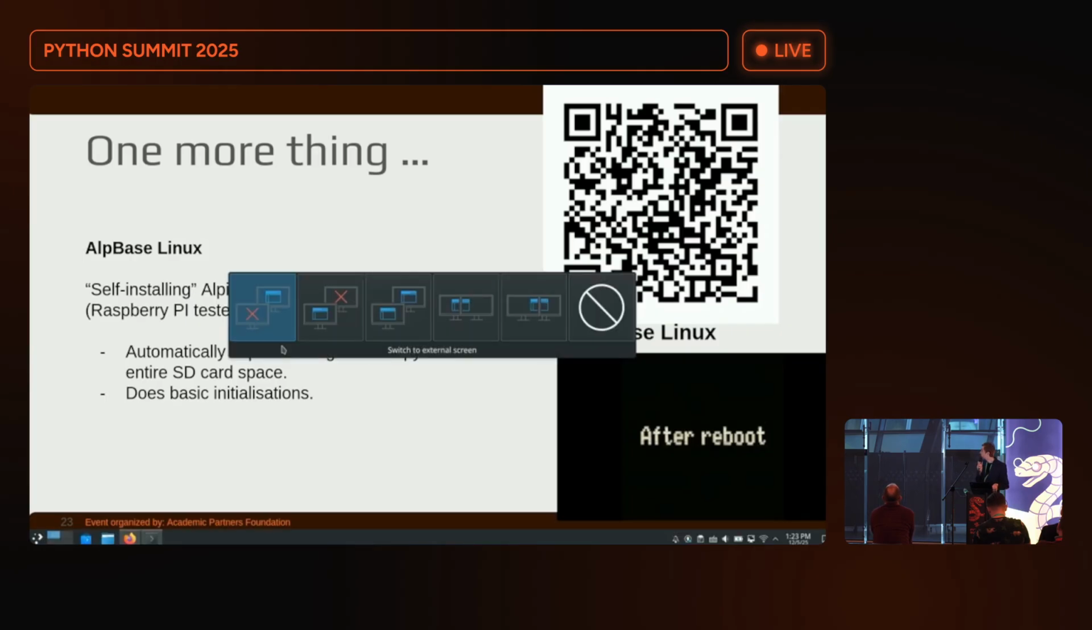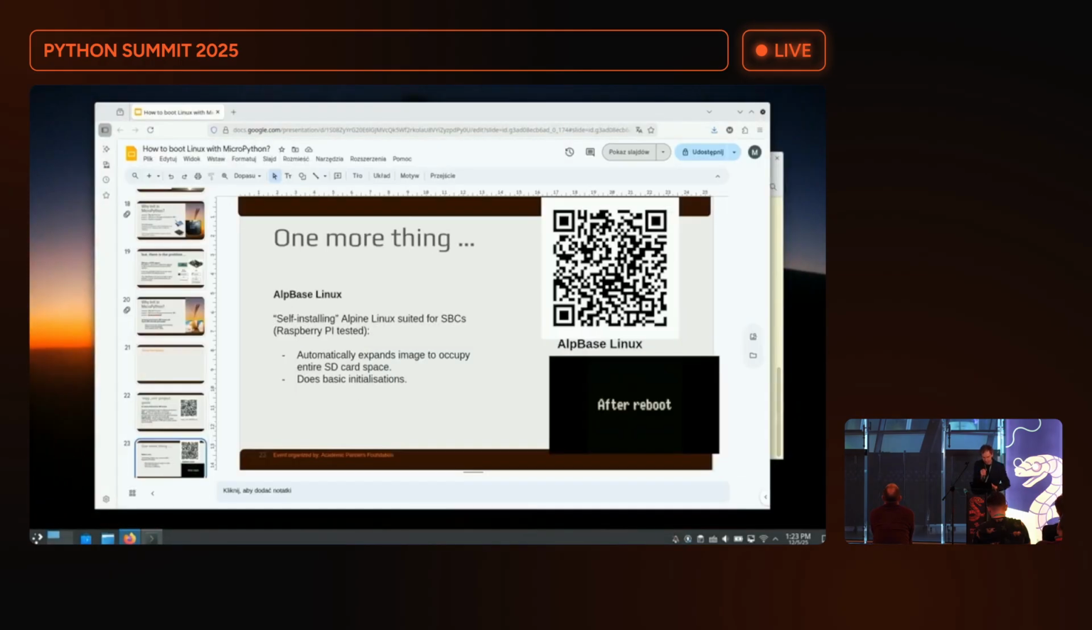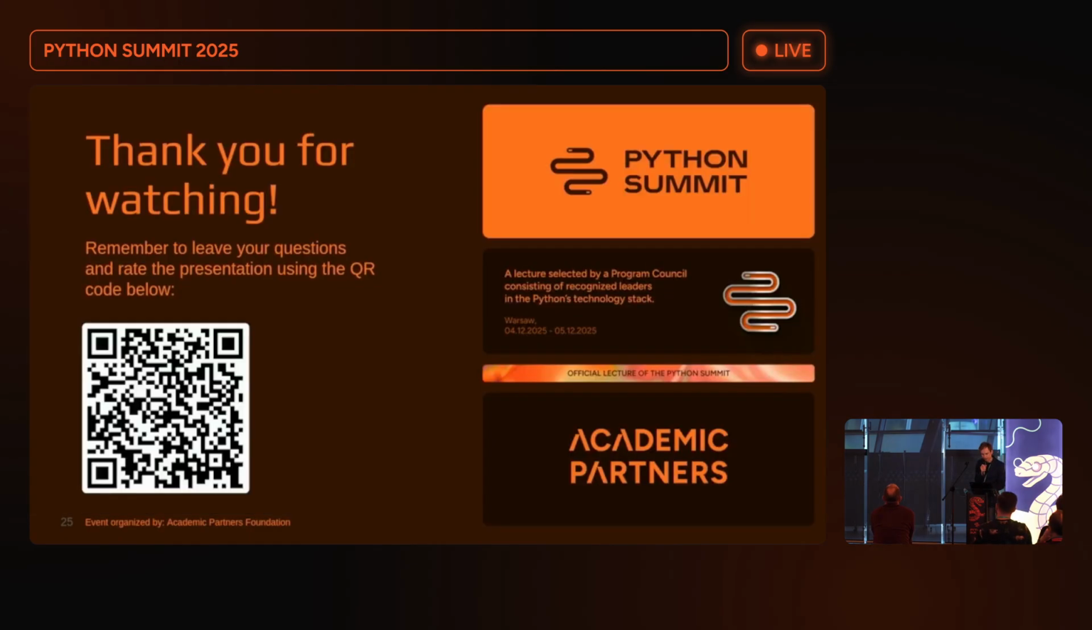So here's the QR code to this distribution that I have developed. And here is the QR code to the MPy init project. To summarize, this init system is designated for single board computers and, in general, the Internet of Things. And that's it for the presentation. Welcome for any questions.